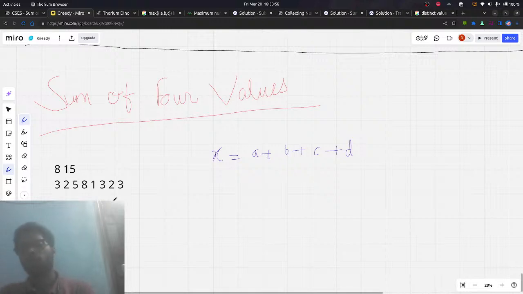So how do we go about it? So how are we going to solve this problem? How to think about it? How should we approach it?